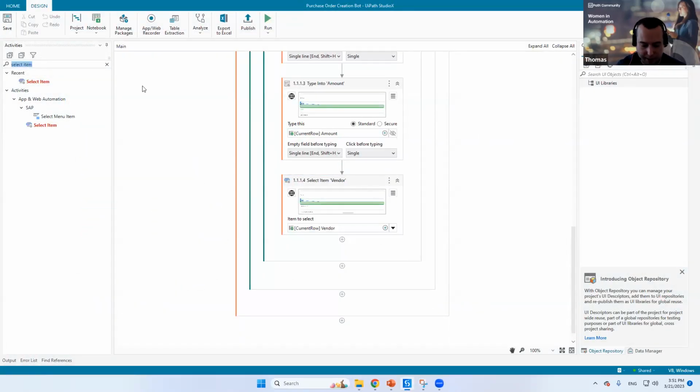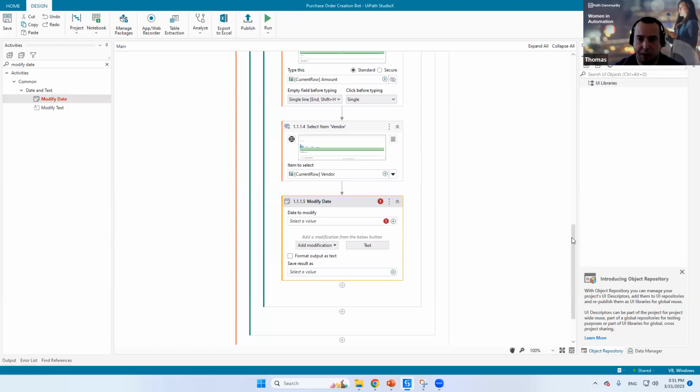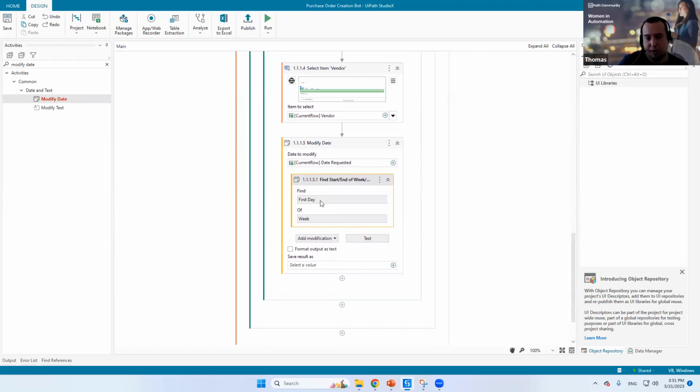So the first thing that I'm going to add is an activity called modify date. With this activity, we can basically let the robot calculate with dates. The date that we are going to modify is, click here on plus, current row, date requested. And then we're going to add a modification. The modification that we are going to add is first start / end of week, month, year. You can use this method in order to find the first day of the year, for example, or the first day of the month, or the first day of the week.